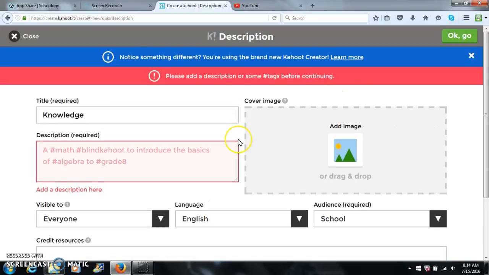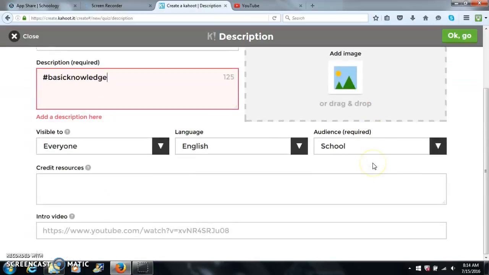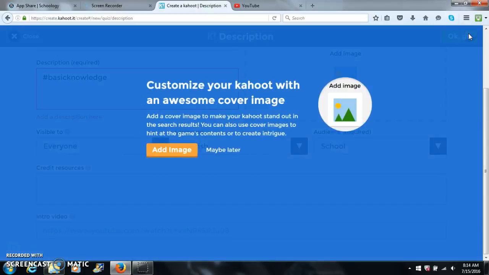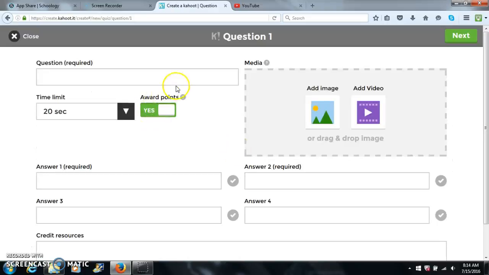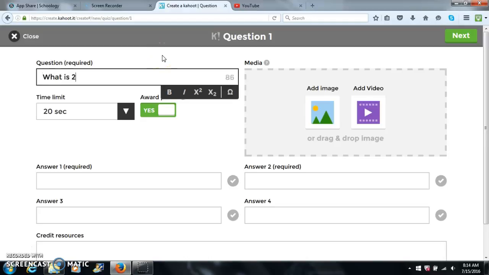Okay, go. It's going to make you make a description, so why not? Hashtag basic knowledge. Okay, go. And I'm not going to bother with the cover image this time. So, add a question. We'll say, what is 2 plus 2?